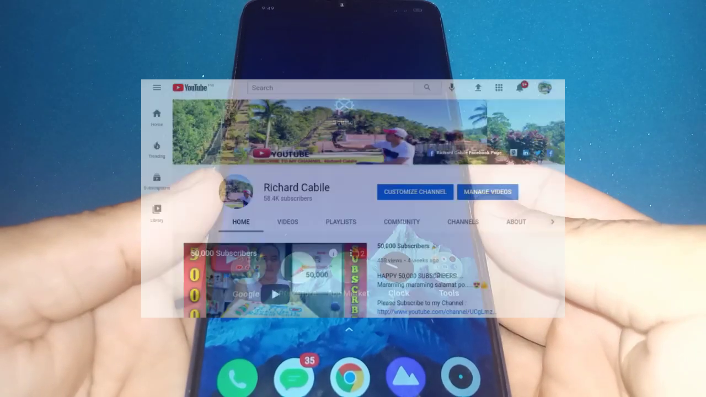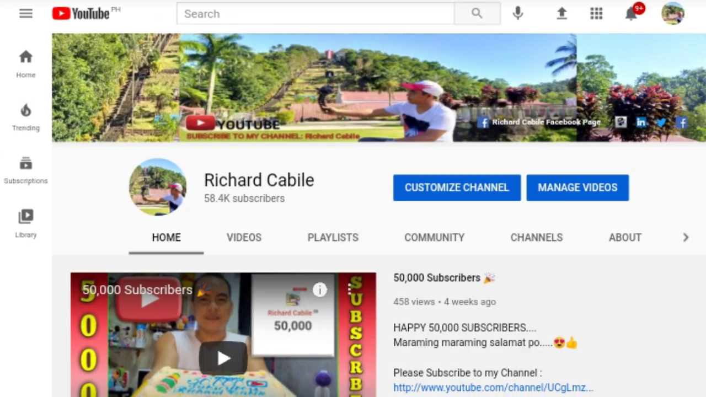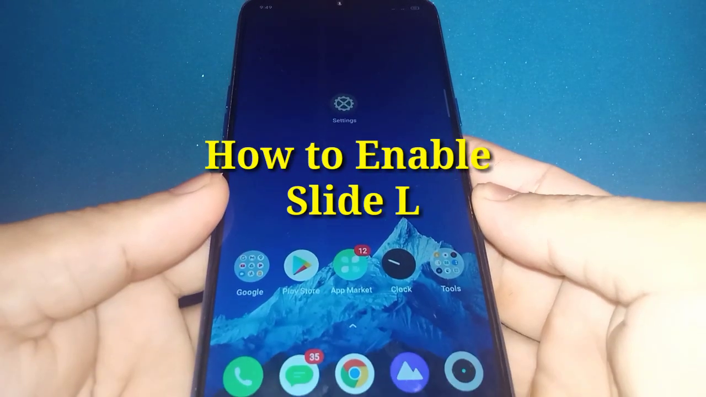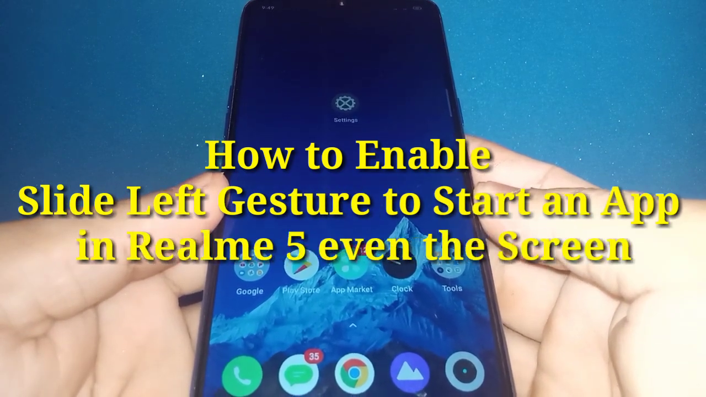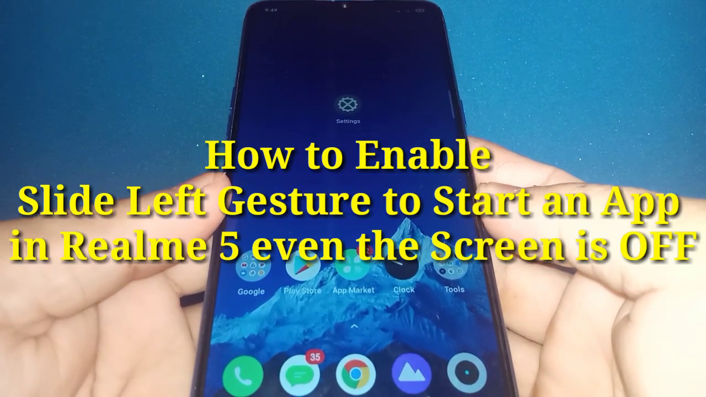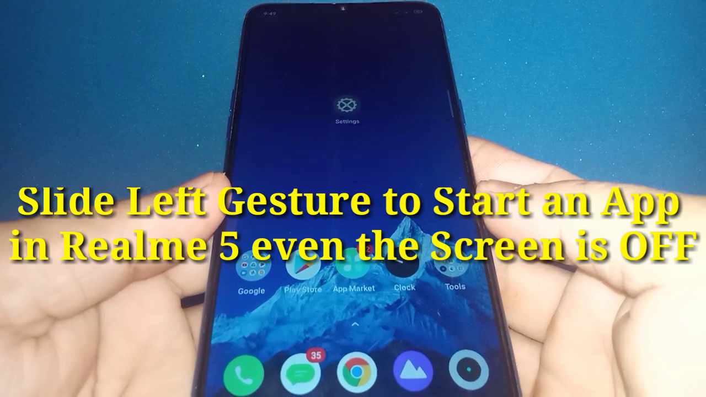Hi guys, welcome to Richard Cabile YouTube channel, and in today's video I will teach you how to enable the slide left gesture to start an app in your Realme 5 mobile phone even when the screen is off.